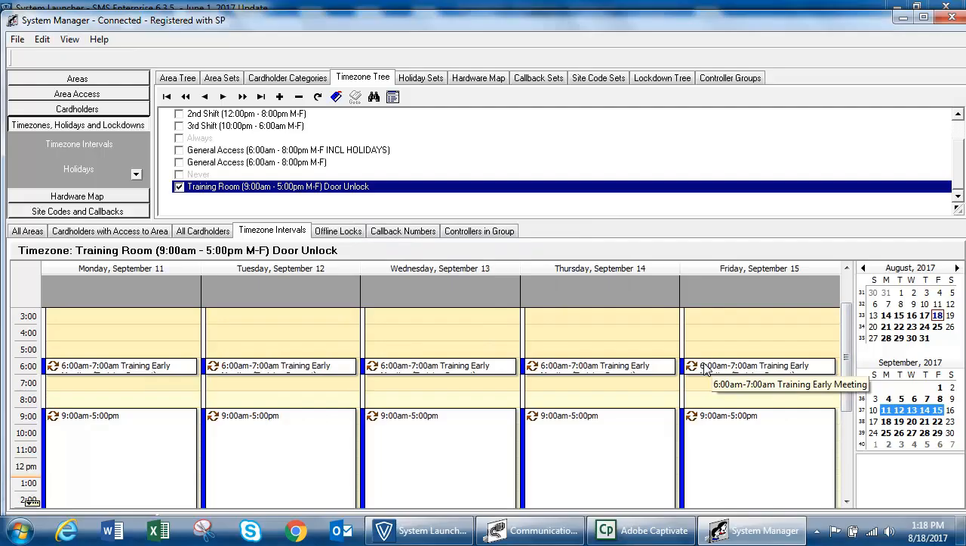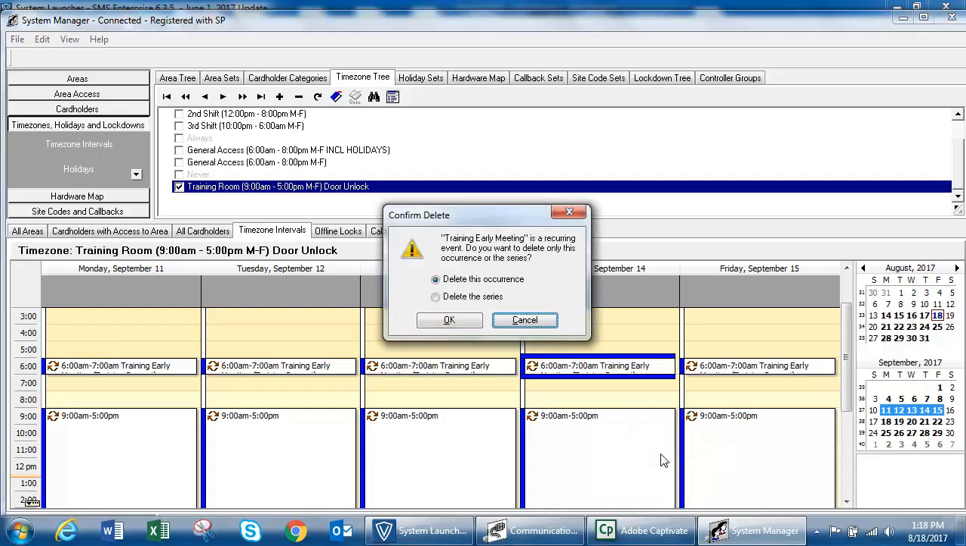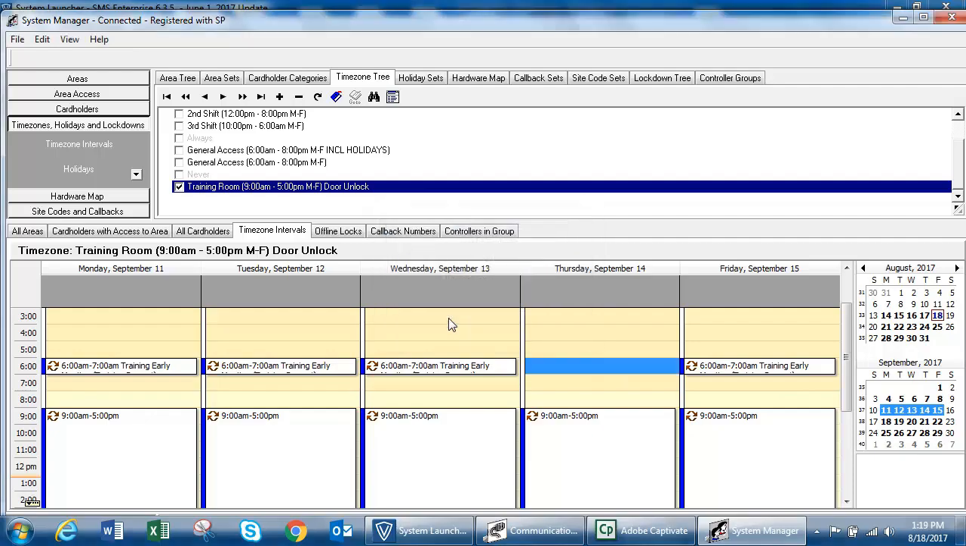But maybe we know ahead of time, look, on September 14th, we're not going to be having this early meeting. We can go right into the time zone, and we can delete this one occurrence of this event. I could delete the whole series of events if I wanted to, but I'm just going to delete this occurrence. So now on Thursday, September 14th, the door won't be unlocked.